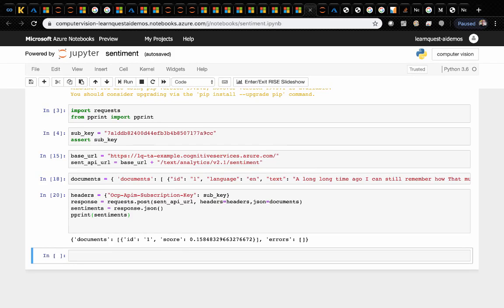The documents that we're going to send across, that we're going to save into this documents variable, is a dictionary. So you can see we've got documents, ID 1, language English, and then I've got the first verse to Don McLean's American Pie. In order to implement our request, we're going to specify a header where we store our subscription key. And then we're going to do a requests.post where we send the API URL, the headers, and the JSON reference that's saved in this documents variable. And we're going to save that response.json into a sentiments variable. And we're going to do a pprint on that.